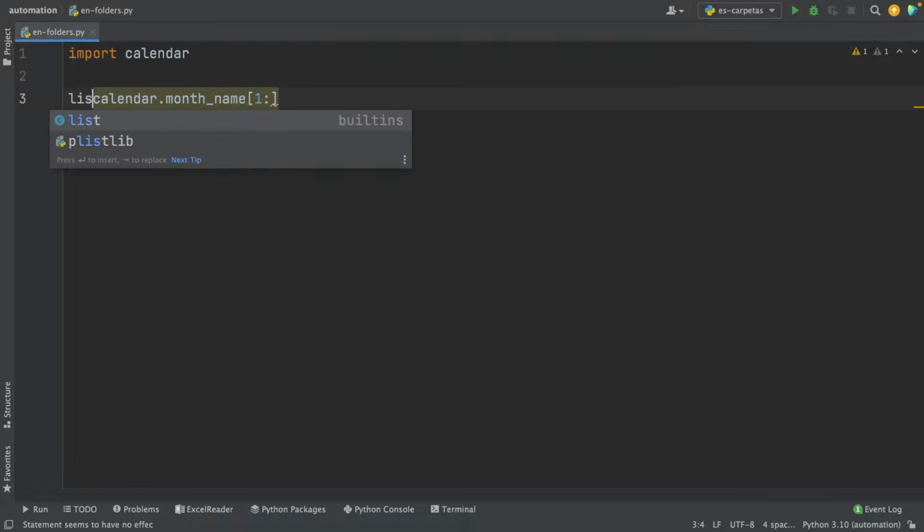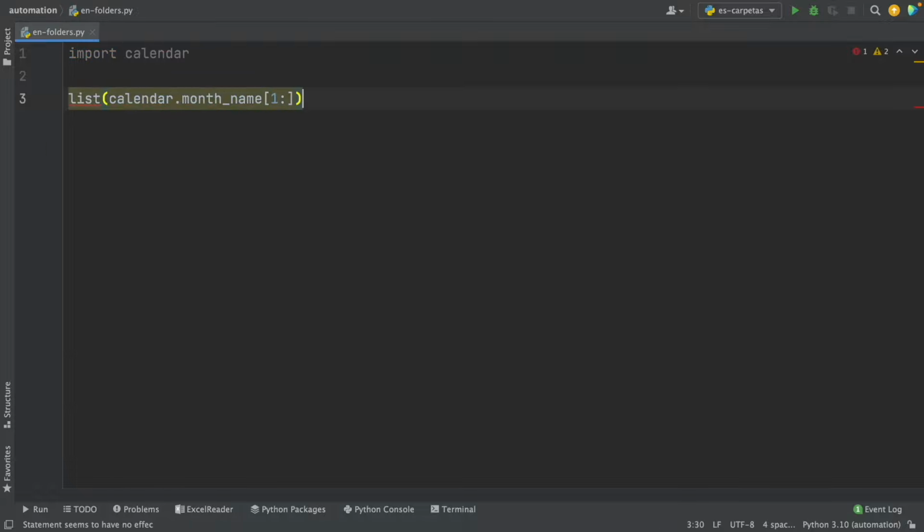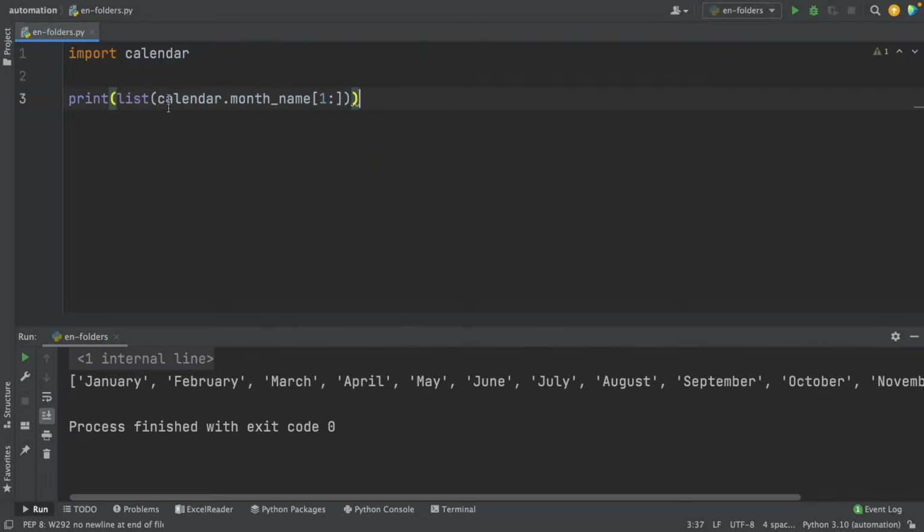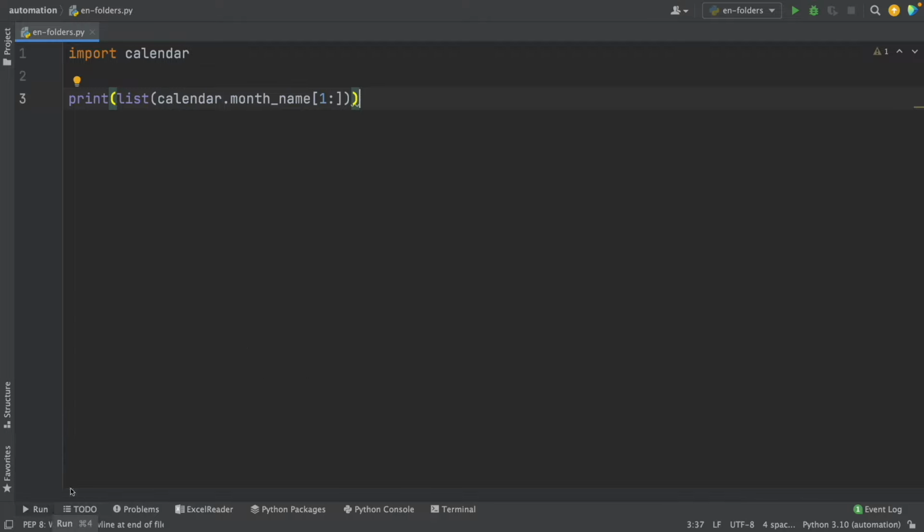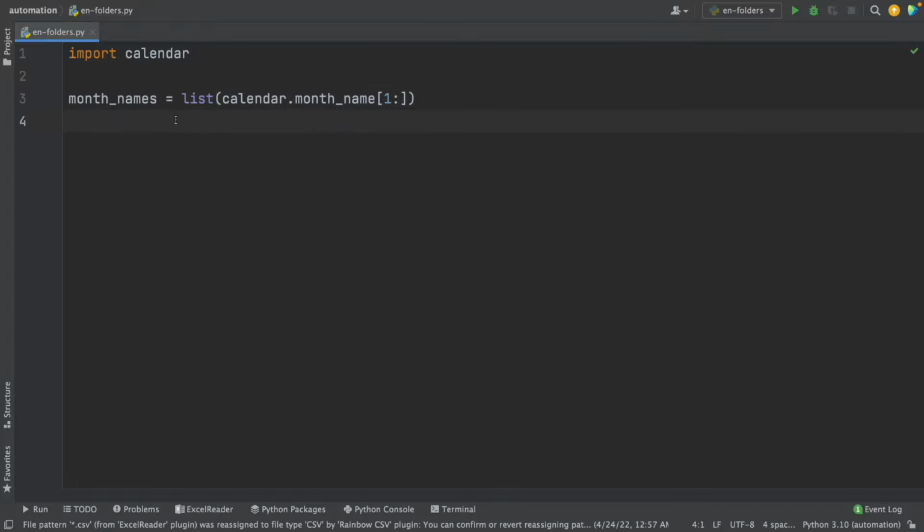So now I'm gonna make this a list, and here I'm gonna print it so you can see the values. So print this, and then I run, and you can see I have from January to December. So great. Now I have the months of the year. So I write month_names, and this is my variable. So now I have this list, and now I have to create some days of the month.